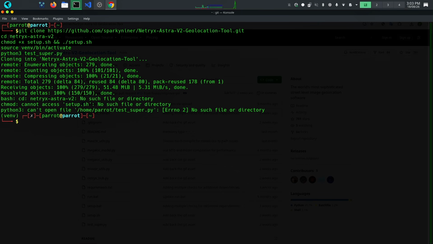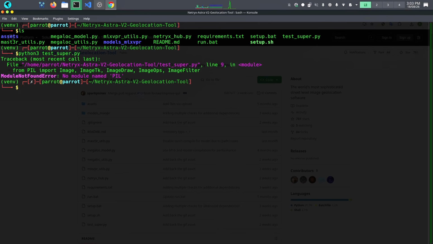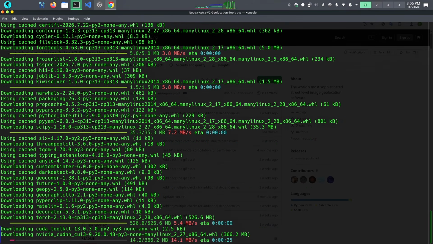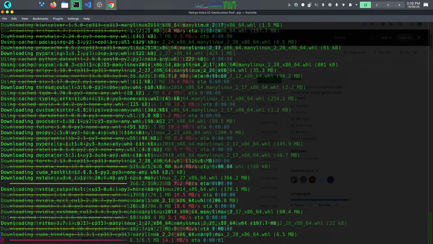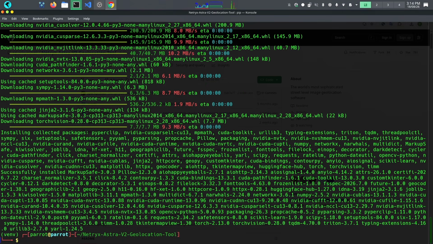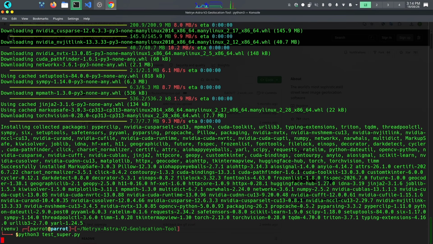Now let's move on to installing Netryx Astra V2. I'll be doing this inside a controlled environment for educational purposes. First, we clone the repository using the git command. git clone https://github.com/sparkyniner/Netryx Astra V2 geolocation tool. Once the repository has been downloaded, we move into the project directory, cd Netryx Astra V2.